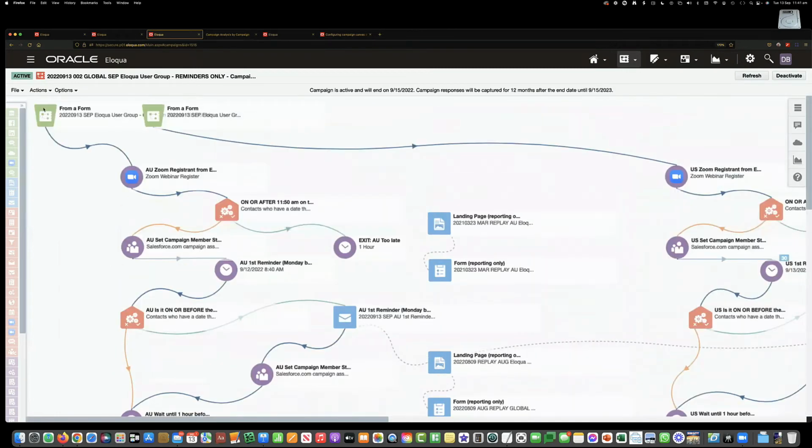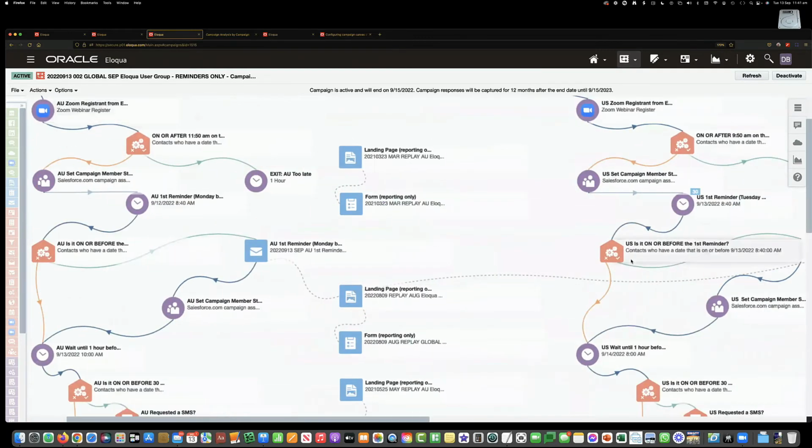So you'll see here at the top, it says from a form. And so the form is pushing people onto the campaign canvas, then driving them through the Zoom registration app, and then flowing down and being sent different reminders and so on and so forth. And there's the US section over there. So essentially, it's exactly the same on the left and the right. It's just on the left, we're focusing on the AsiaPac audience. And on the right-hand side, we're focusing on the US and the EMEA audience for that particular process.